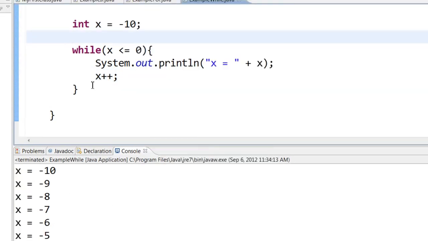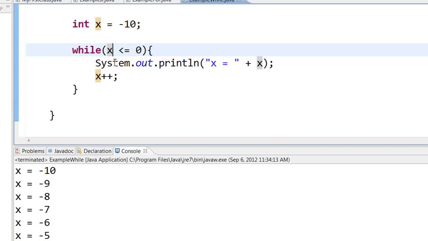So if you look at the result, x started at minus 10, and is minus 10 less than or equal to 0? Yes, it is. So print out x equal to minus 10. Then it will come and increment the value of x by 1. So minus 10 plus 1 is equal to minus 9. It will go back here. Is minus 9 less than 0? Yes, it is. It will print out x equal to minus 9.